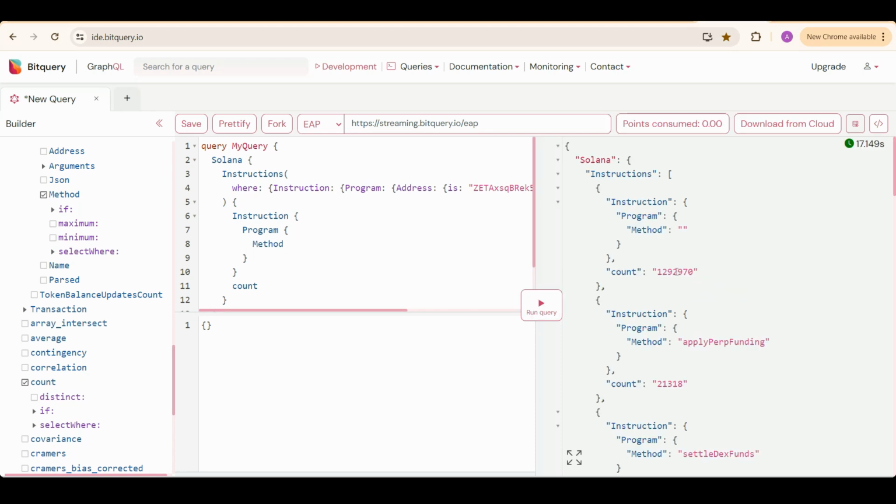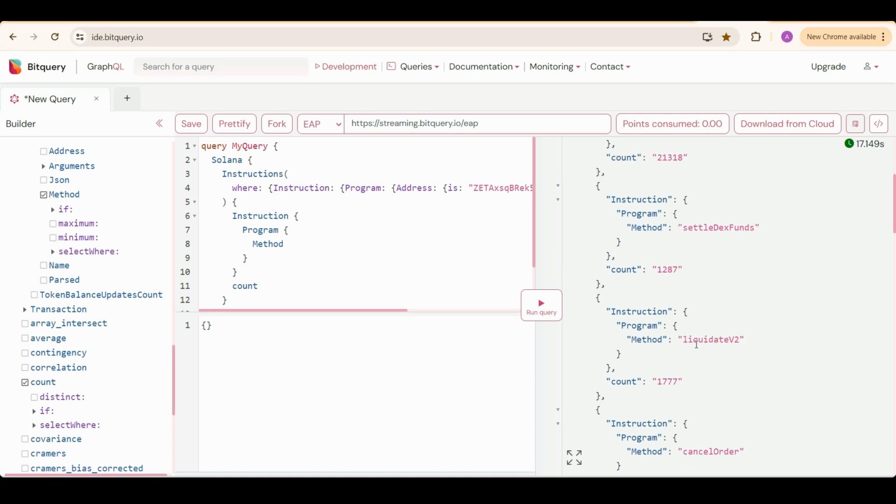So this is the highest count. That means that this program method has been called the most number of times. So this is the program method that is basically placing orders in Zeta. So this is liquidate v2 instruction and we will track our liquidations on Zeta using this instruction method. And we are also going to track the settling of funds using this settled x funds.